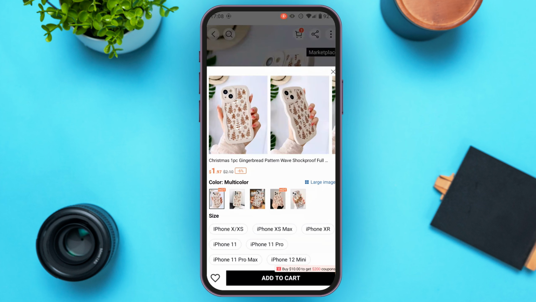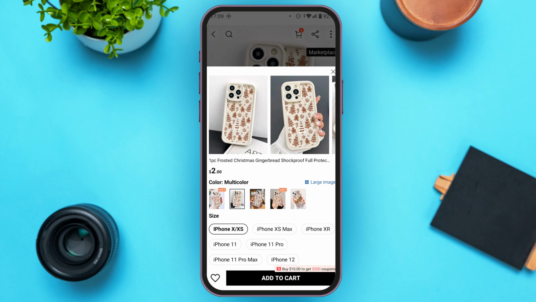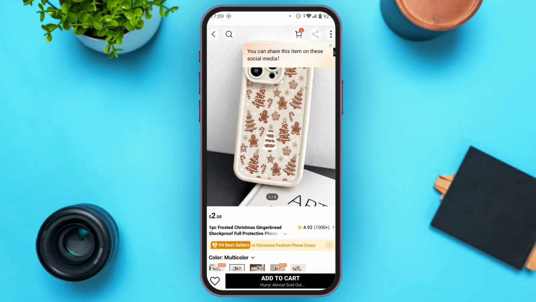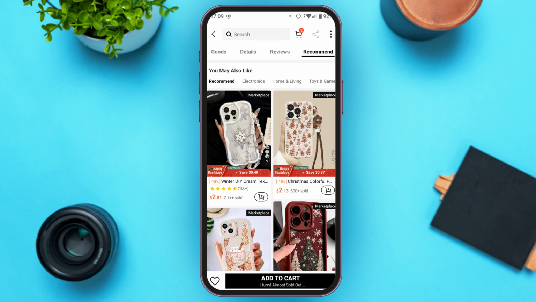Now you'll have to select the size and color. After you've selected it, simply tap on the option add to cart that you can see at bottom. Now that item will be added to cart. All you have to do is go to the cart. Simply tap on the cart icon that you can see at the top.